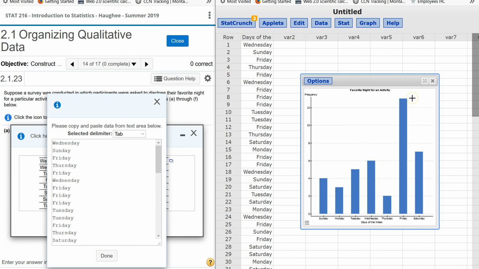I have a bar graph. It's a frequency bar graph. It's titled in both the overall section, the axis on the left and the axis on the bottom.